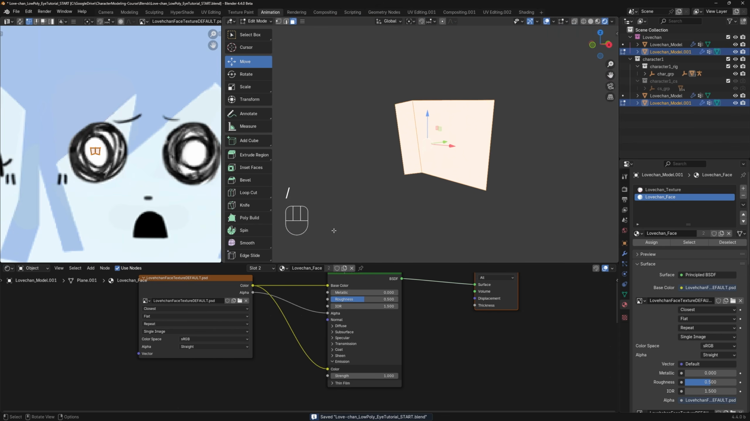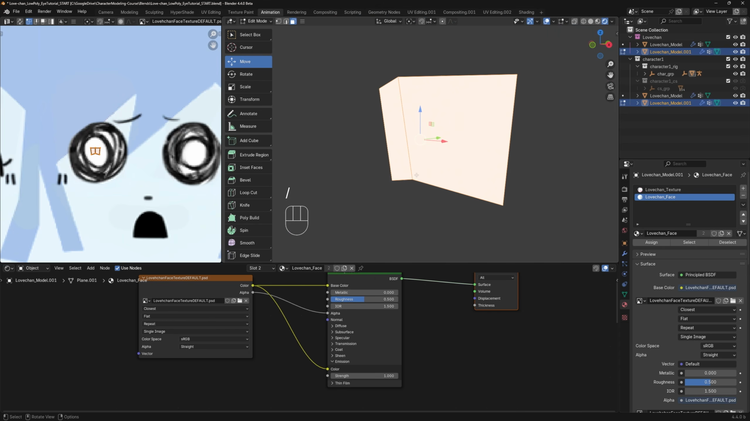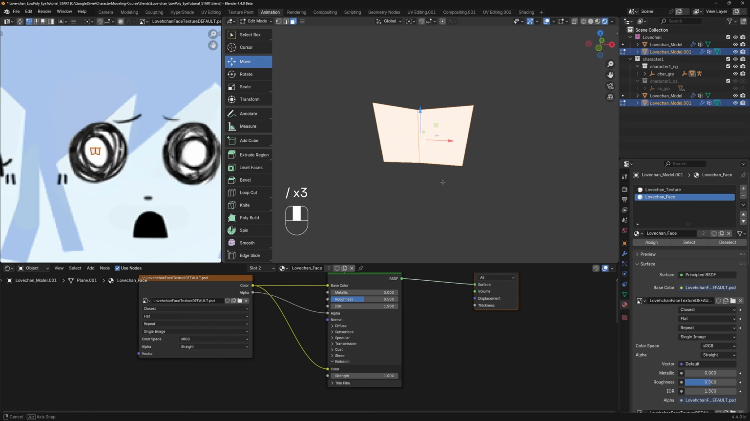Then I'm going to press the slash button on your keyboard, right next to right shift, to isolate just this model.